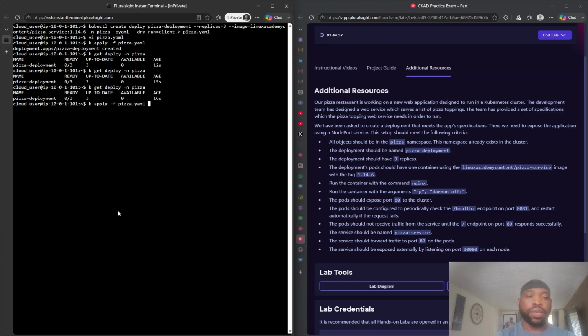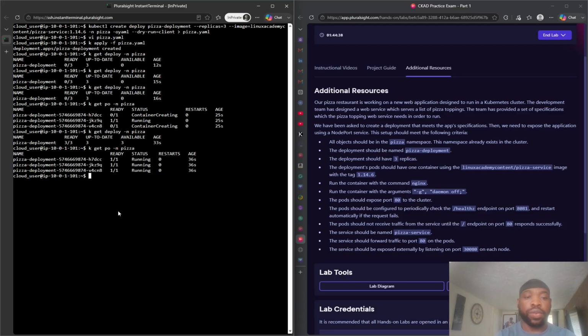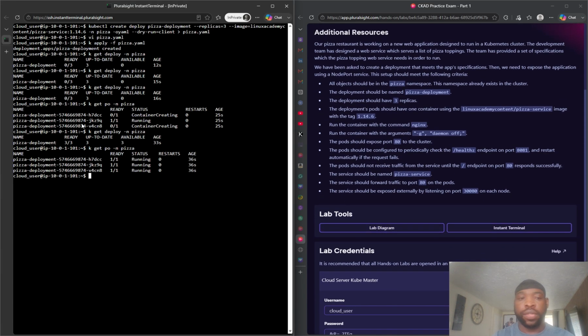For some reason they are not ready. So if I say get video, okay, just one, the containers have been created. One of them is ready now. All of them are ready, so they are all running now. So the next stage is, so this is for the deployment.